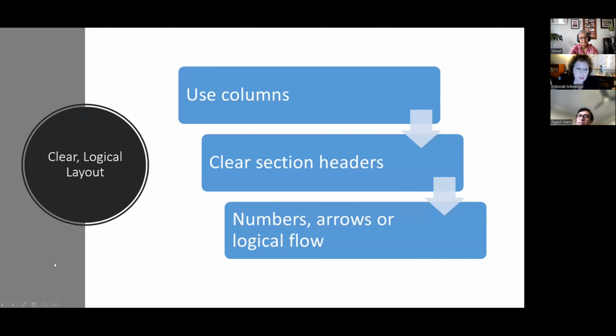And make your layout logical. Use columns, use arrows, clear section headers, so it's very easy for everybody to follow what you want them to see.